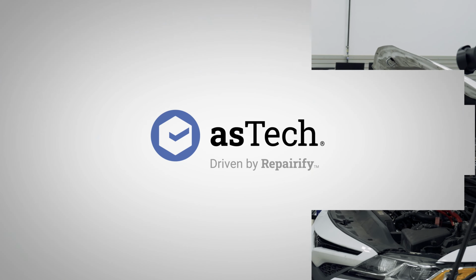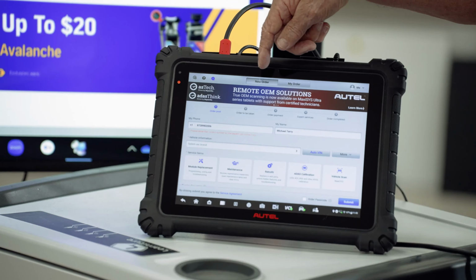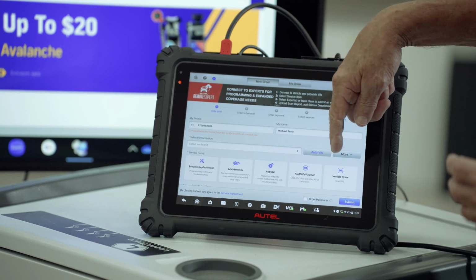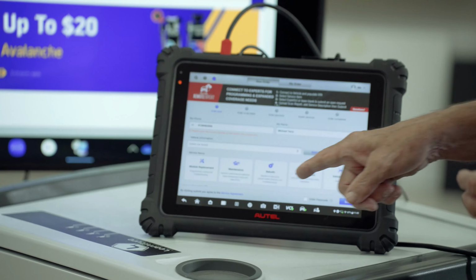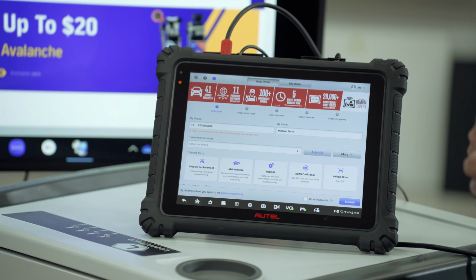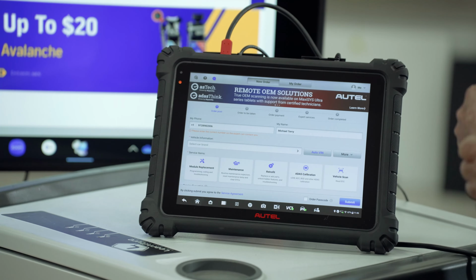And when it pulls up Remote Expert, it's going to serve up the phone number for the technician. And we're going to reach down here. We have selections to module replacement, maintenance, retrofit, ADAS calibrations, or vehicle scan. In this case, I'm going to select module replacement because that comes the closest to reprogramming in definition of the services. The next thing we're going to select is the type of part.